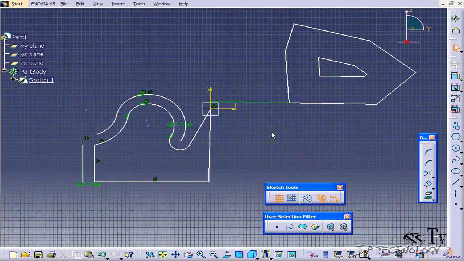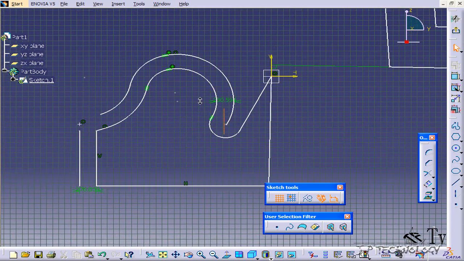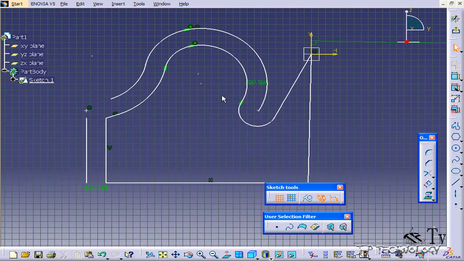So this offset tool is a very powerful tool as it lets you offset intricate profiles so that you don't have to calculate the distance and how far you have to pull it out, what the curvature is going to be, what the radius is going to be. It does everything all by itself. And this concludes our tutorial on how to use the offset sketch feature within Catia V5.